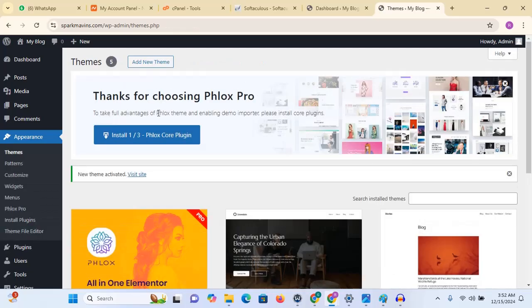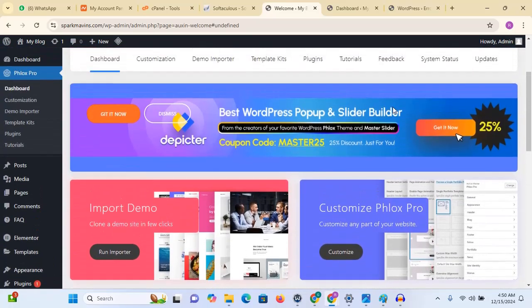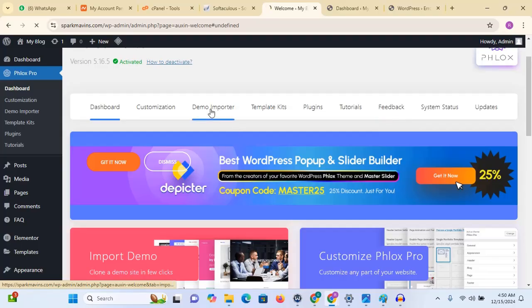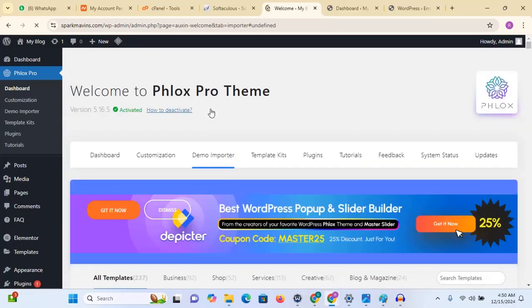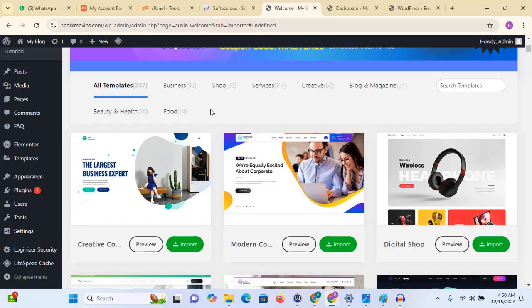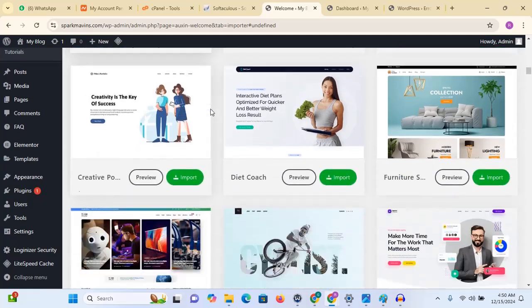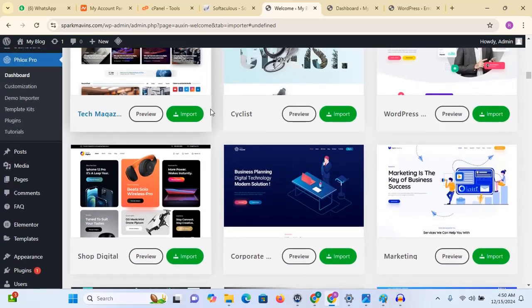After activation, I'm going to come here to install all of the plugins. Right now, the core plugins are successfully installed. After the installation, you just have to scroll down to where we have the demo importer right here. Under demo importer, as you can see, we have a lot of premium templates that you can use for your project, such that you don't have to design anything from scratch.